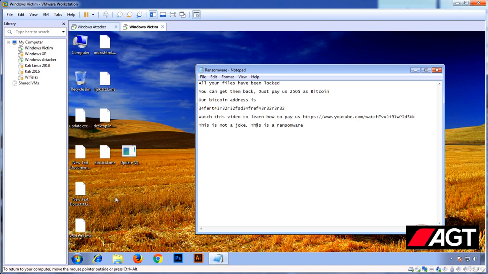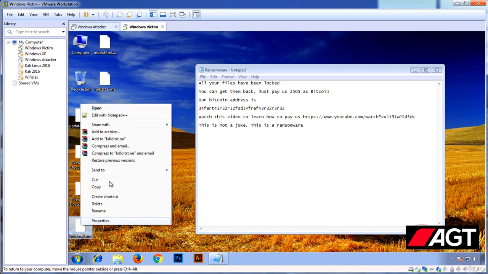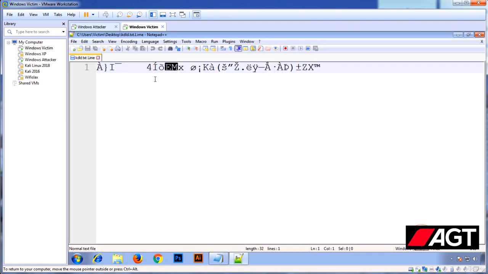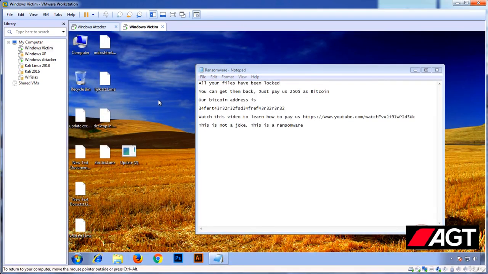If you see, there are a lot of notepad files on my desktop, and all of them are locked with the extension .lime, like update.exe.lime, notepad.lime, everything is .exe.lime, and I cannot open them. Whatever I open, I just see encrypted text. Simple. It has locked everything in my computer.